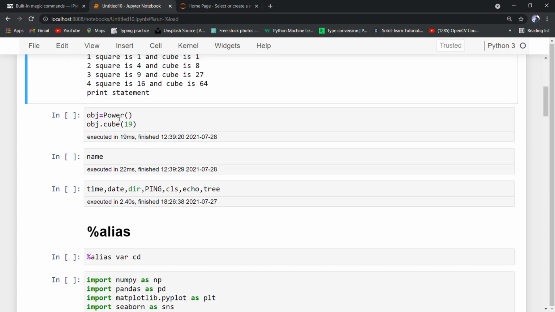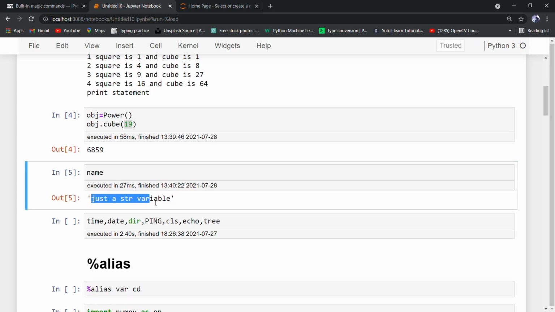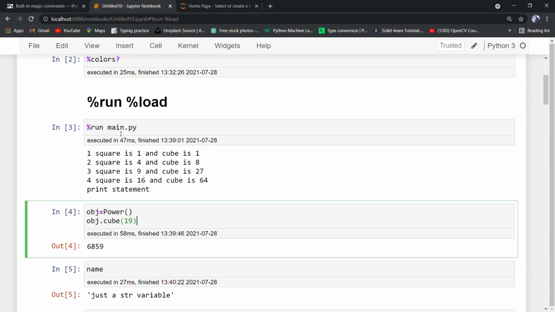But by executing the file, we also get access to the class power. I created an object here, and through the object I am calling the method cube by passing an argument 19. It gives me the cube of 19. Let's see. And we already know that there is a global variable name, and then we get its value, just a string variable. So the next magic function is load, which is pretty much the same.